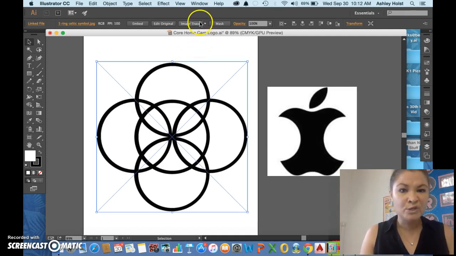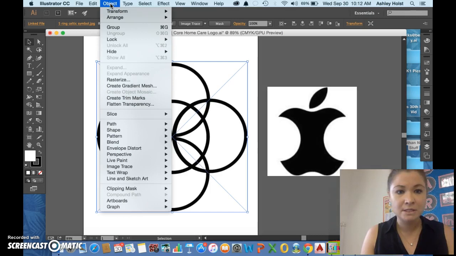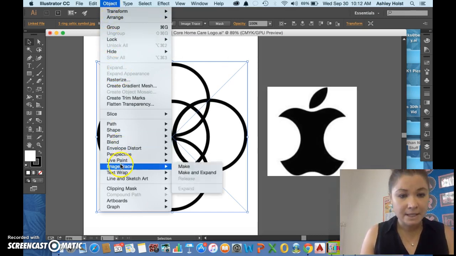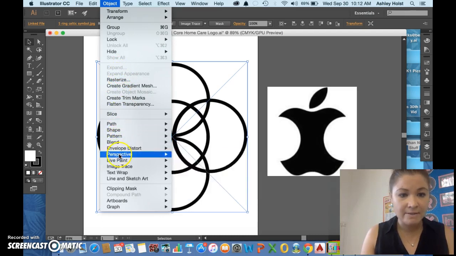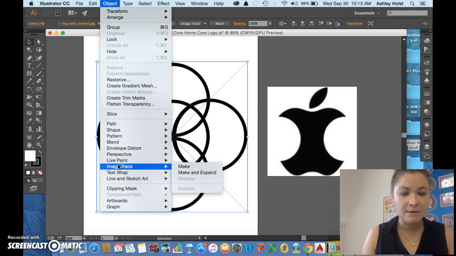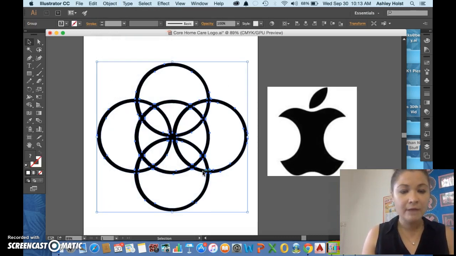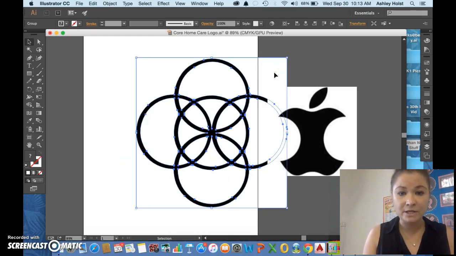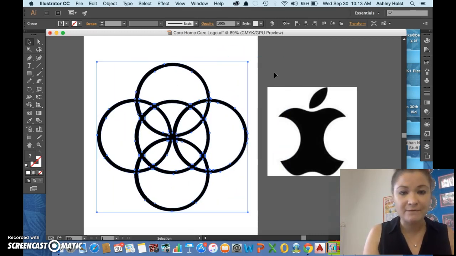So you will do image trace, which is an object, and sometimes there's an expand option. But if that is grayed out, that means that you need to do an image trace. And what that's going to do is trace around those pictures to turn it into a vector graphic, as if you had drawn and made those yourself. So you can say make and expand, and it will take hardly any time. But it's still grouped. You can see it's hardly changed. It's still grouped as if it was an image.